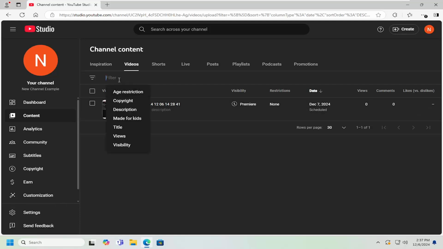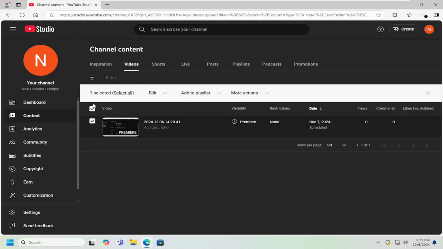If you have a lot of videos in here, you can just go ahead and search title, and then you can search for the video you want to delete. Once you've located it in this list, go ahead and check mark next to it, and you can select the More Actions button up here at the top, and then select Delete Forever.